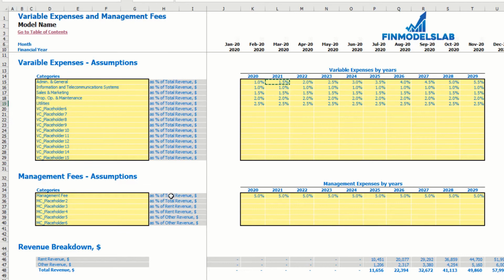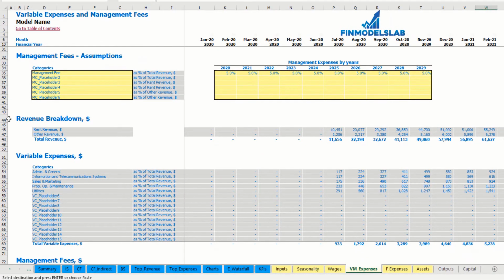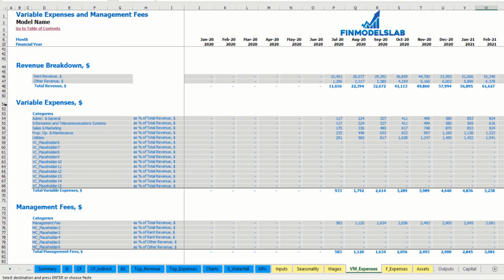For the management fees you have 3 options: to input management fees as a percentage of total revenue, as a percentage of rent revenue, or as a percentage of other revenue. Idea is the same. You can just set up the percentage by years. So below you have the main drivers for the calculation, which is revenue breakdown, rent revenue, other revenue, and total revenue. And below you can see the calculation of variable expenses and management fees by line items and by months.